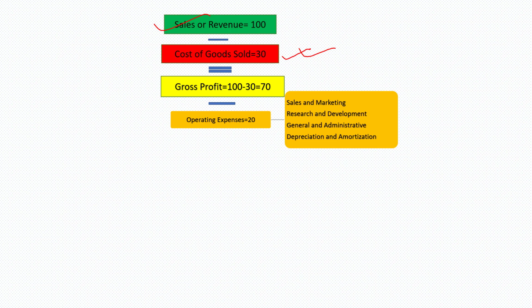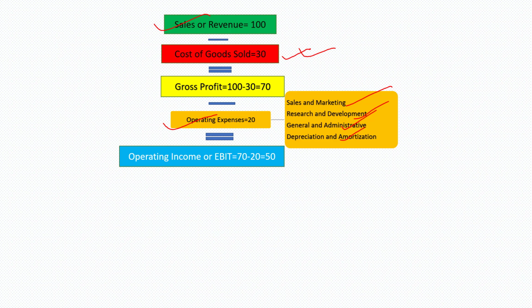And there's another kind of cost also, that is operating expenses, which includes all kinds of costs, including sales and marketing, research and development, general and administrative costs, and depreciation and amortization. And if you subtract your operating expenses from your gross profit, it gives us the operating income. And this is a very important line in the income statement.